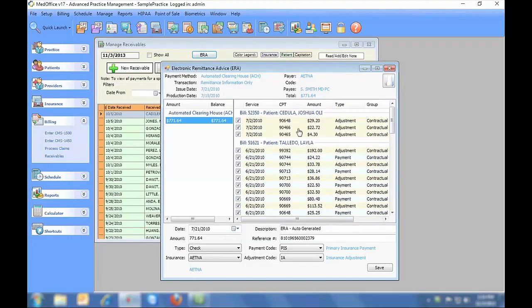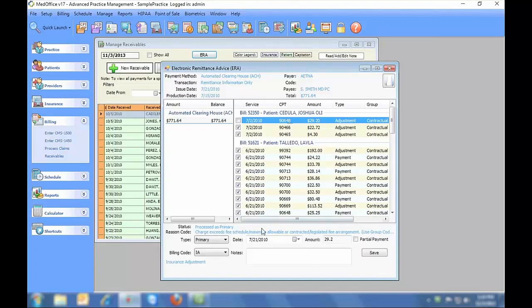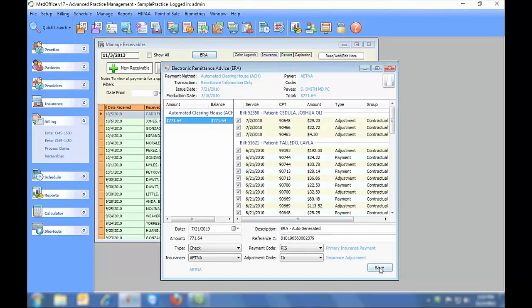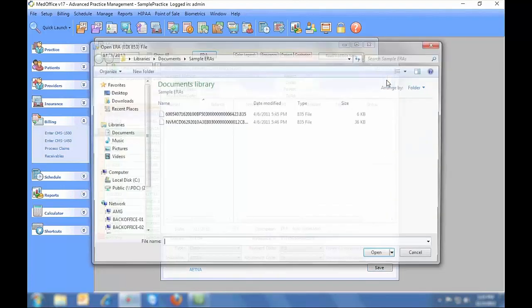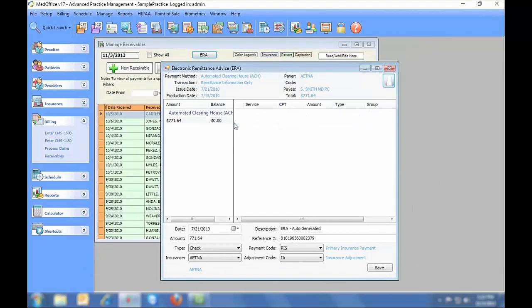Before I post this payment, I'd like to show you the excellent feedback that insurance companies include with each item. The information provided here can really help enhance your billing process. When you click on the Save button, it will automatically post all of these payments electronically into the system. Now that took just about 3 seconds. Talk about efficiency.